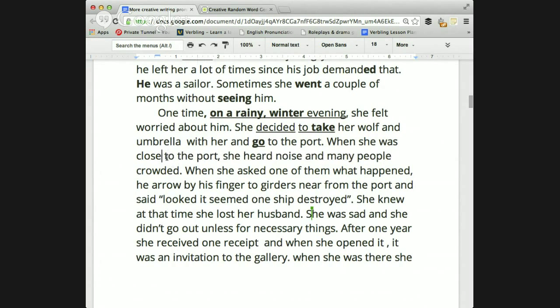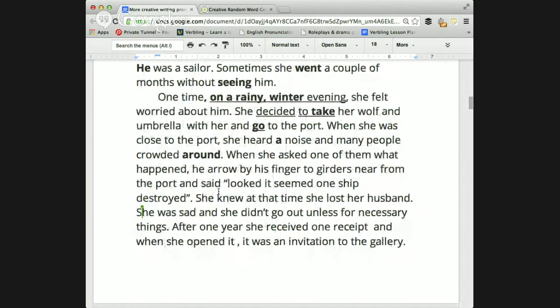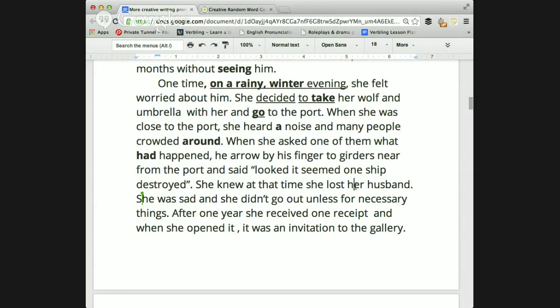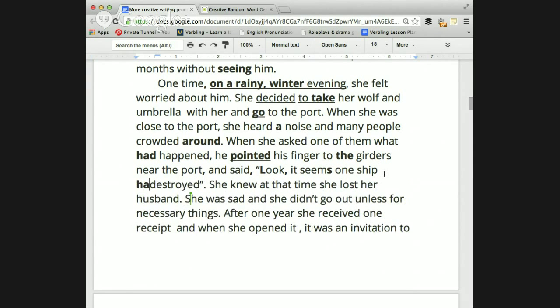when she was close to the port, she heard a noise and many people crowded around. When she asked one of them what had happened, I don't even know what girders are. A large iron structure for building bridges. Okay. He pointed his finger. Right? You mean he pointed his finger, that's the verb. To the girders near the port and said, "Look, it seems one ship has been destroyed."